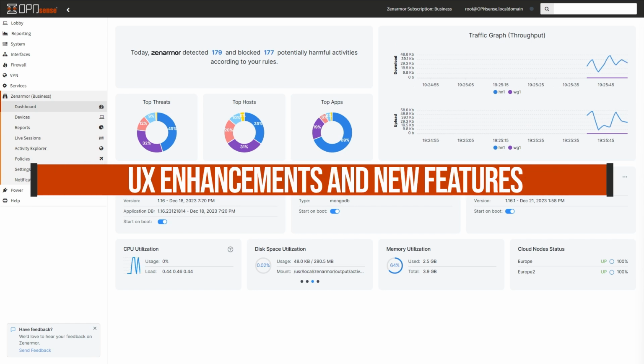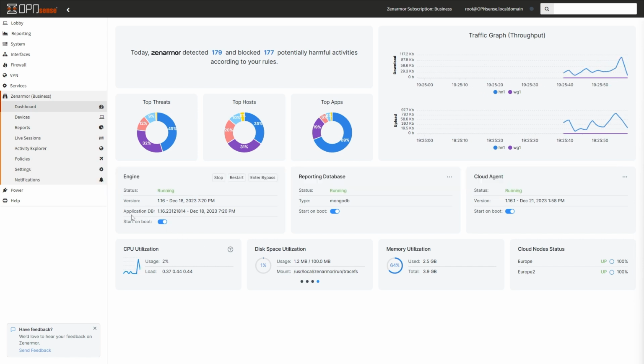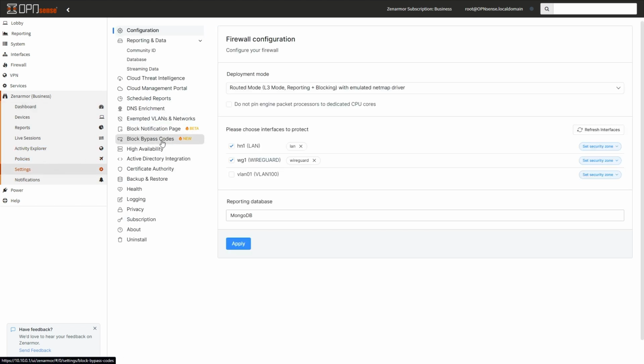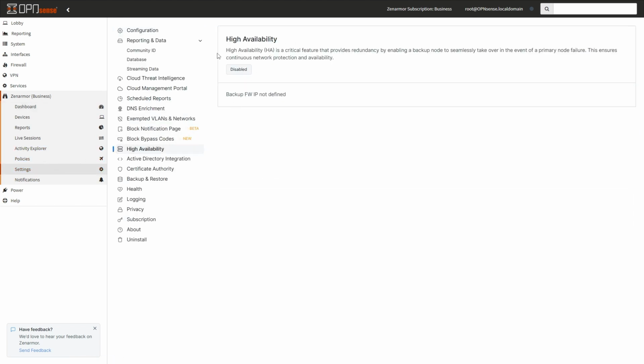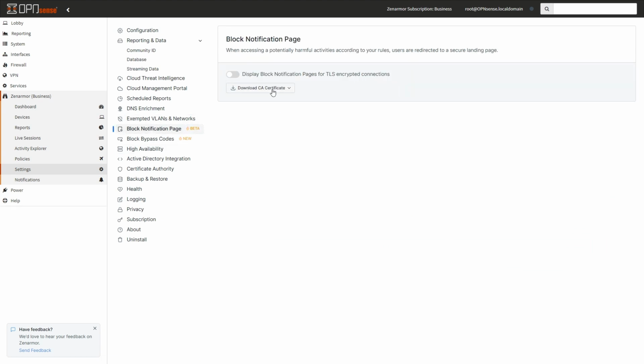User experience enhancements and new features. The Zenarmor UI has had a slight revamp to improve the overall user experience. Aspects like the setup of high availability synchronization features and the ability to download certificates in a more convenient way is evident in this release.